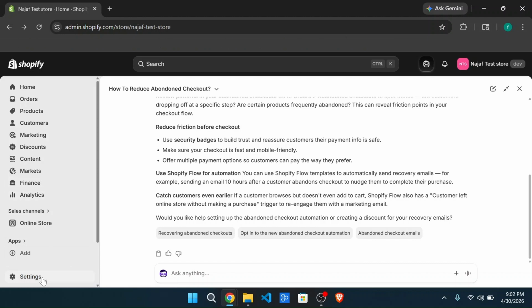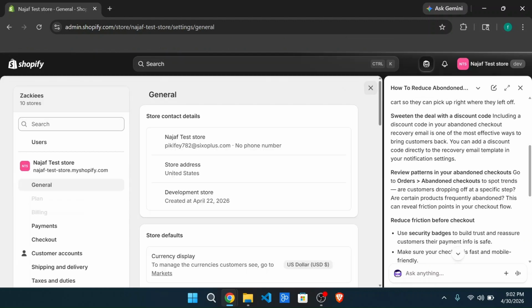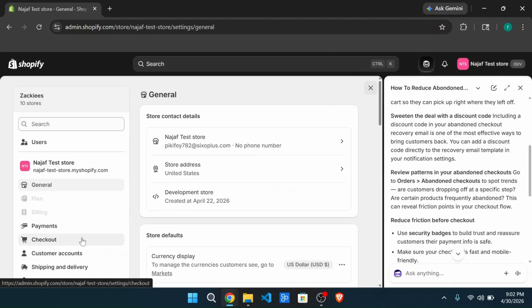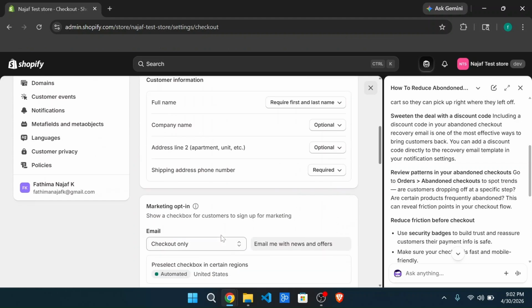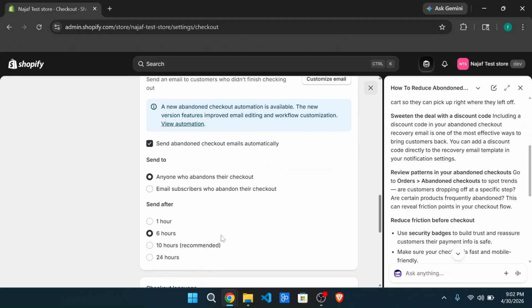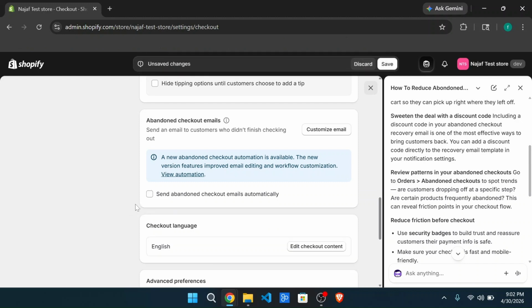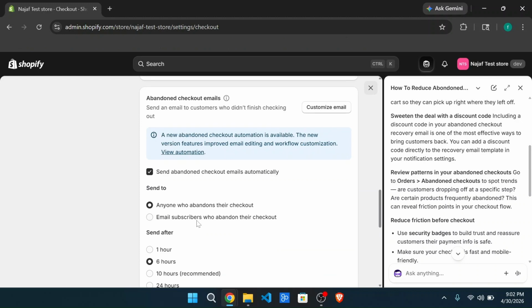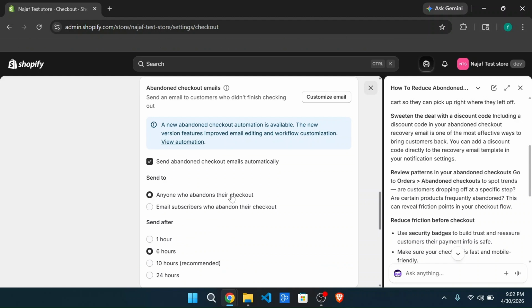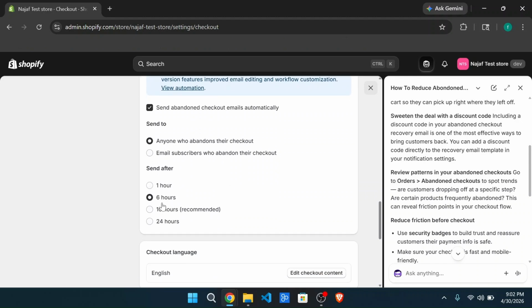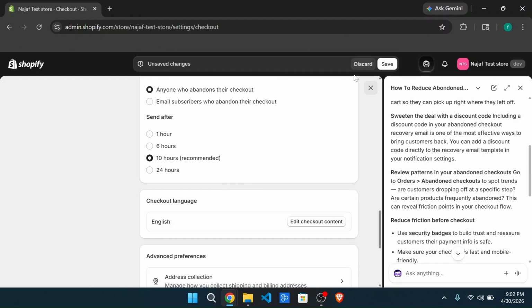So first go to the settings, then click on checkout. Scroll down to abandoned checkout email. Okay, here the email is already automatically enabled. Send to anyone who abandoned their checkout. Set the timing to 10 hours. So that's it. Save the changes. This will automatically remind customers to complete the purchase.